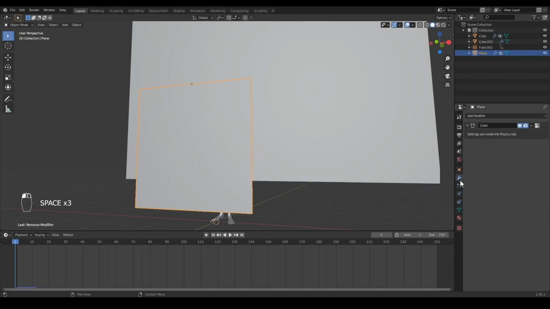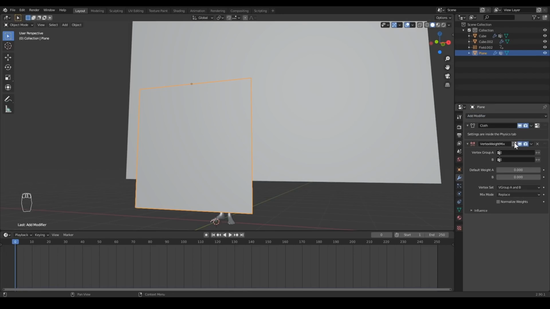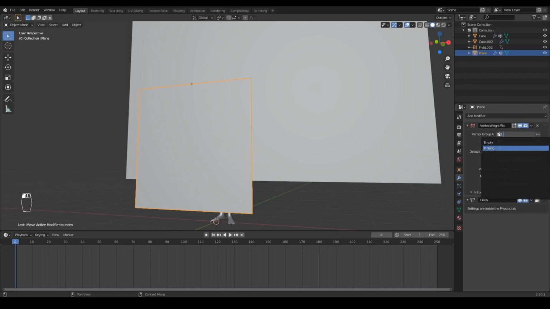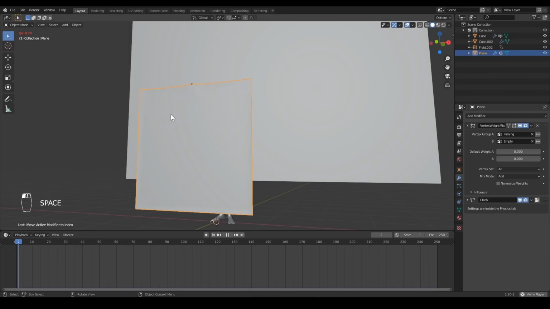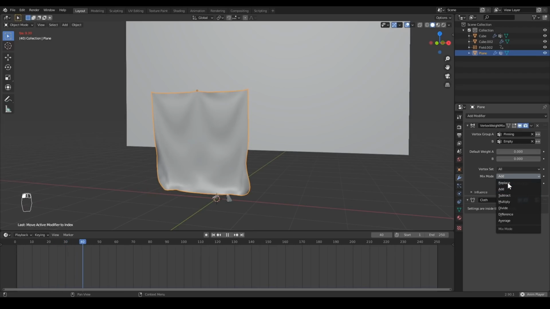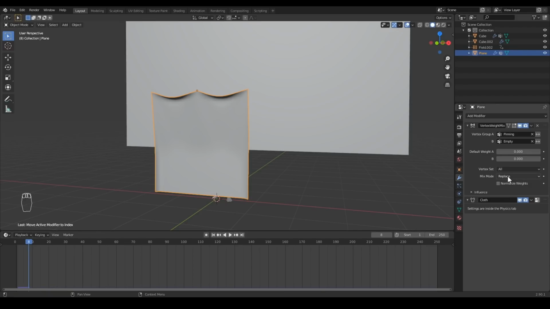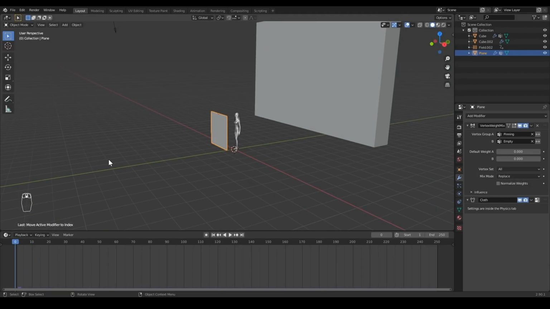Now go to the modifiers tab, and add a vertex weight mix modifier, and place it above the cloth sim. In vertex group A, assign the pinning, and in B, assign the empty. Vertex set to all, and mix mode to add. With add, we have the pinning enabled, and if we set mix mode to replace, the pinning will be disabled. So we will keyframe the mix mode option.